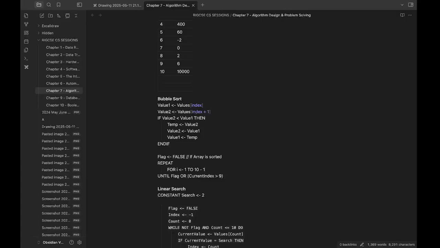Okay, let's take I as 6, because -2 and 0 are not sorted. Let's take I as 6. So when I is equal to 6, value 1 will be -2, and value 2 will be 0. Now, this is sorted as well.